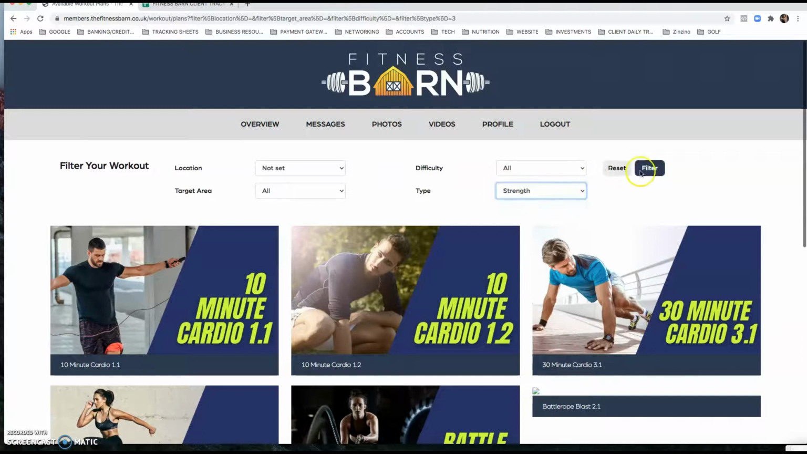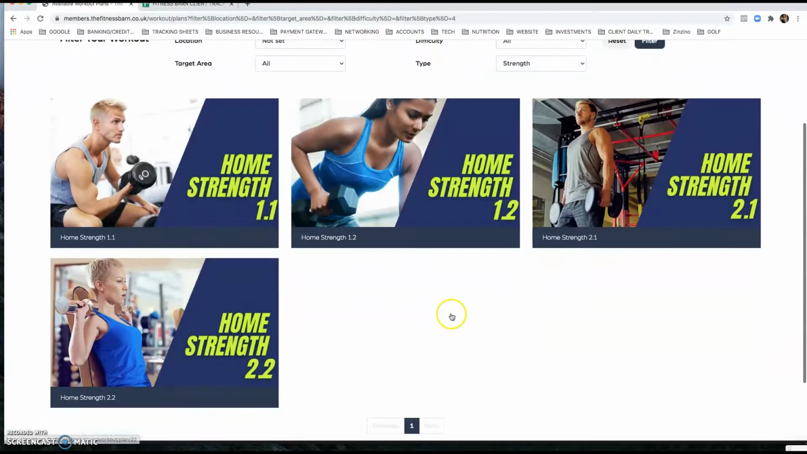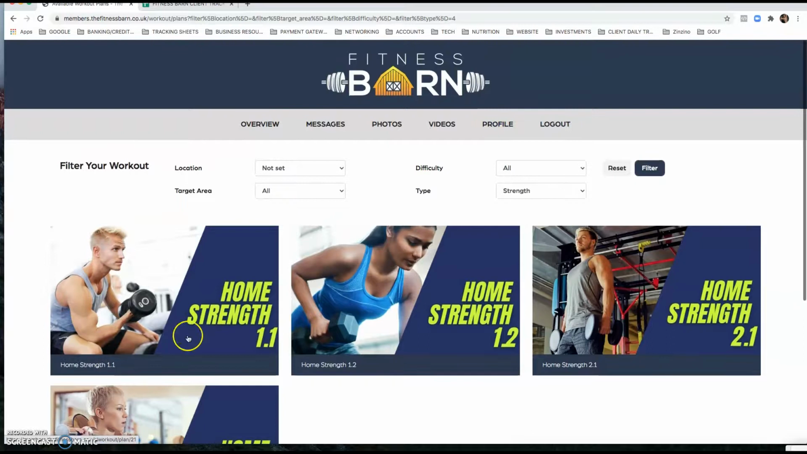Some strength ones, strength workouts as well, home strength. So plenty to go at for the time being until they get added to. But any problems, just let us know.